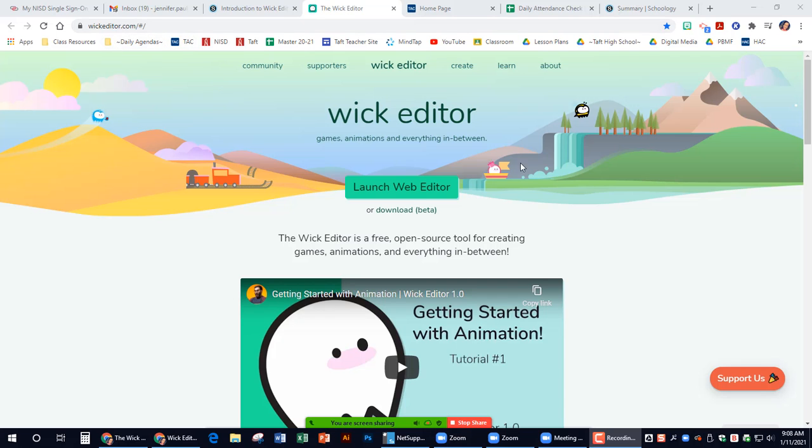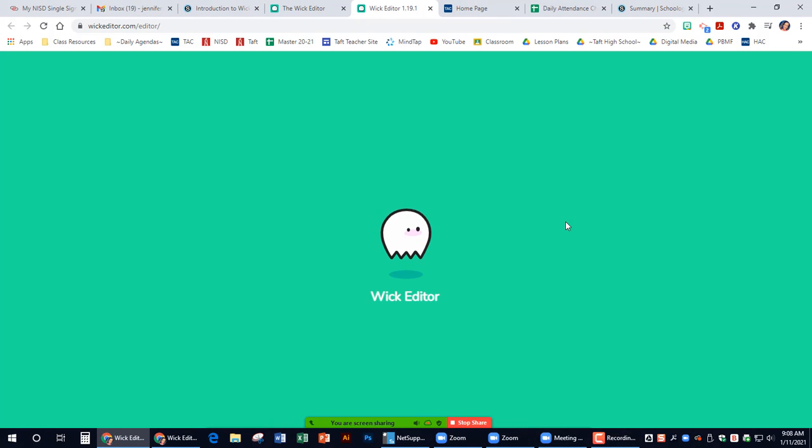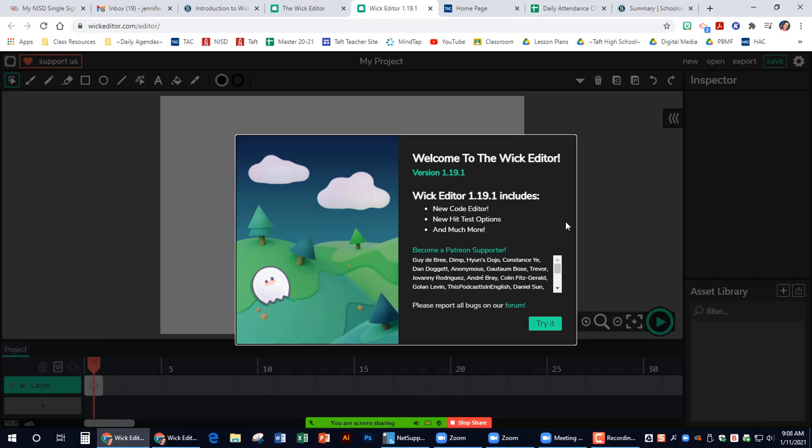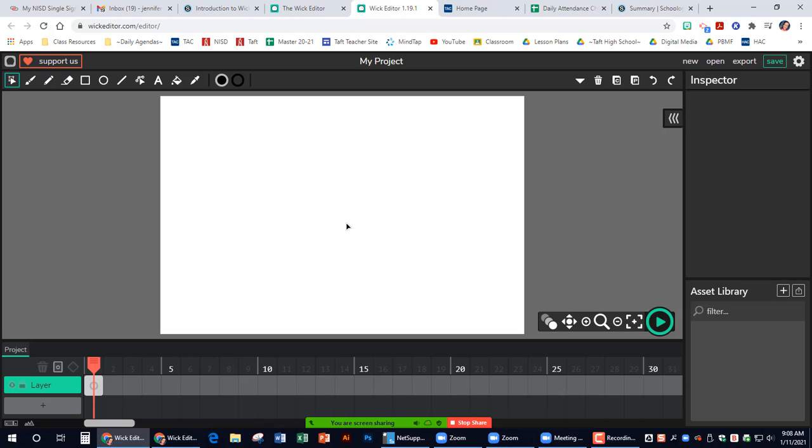Once you launch Wick Editor, you will click this right here, Launch Web Editor. We will do everything on the web, and it's going to work very similar to Photopea. If you get this about the new version, go ahead and click Try It. It's very similar to Photopea in that if you want to save something to work on it later, you will have to download it to your computer and then upload it at a later time to open it and continue working.